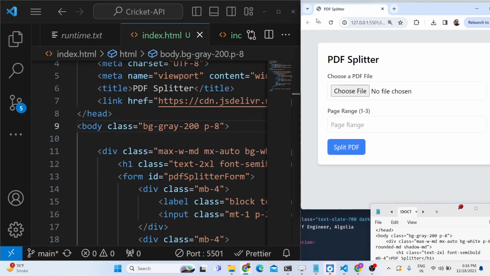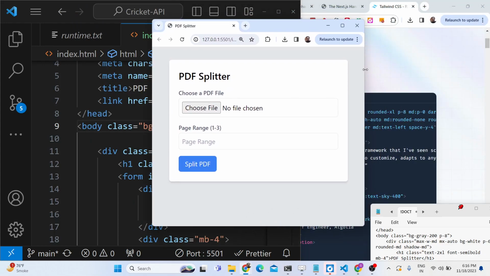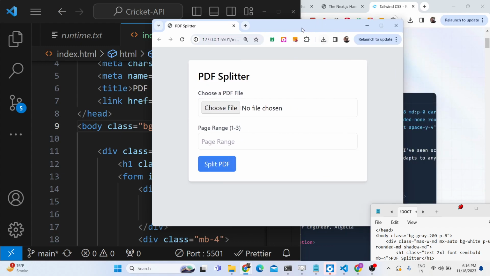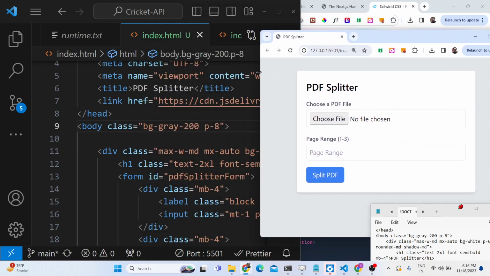So this looks quite good on mobile devices as well. You are viewing this completely responsive. So that's the thing I like about Tailwind CSS. It makes the development experience far better.